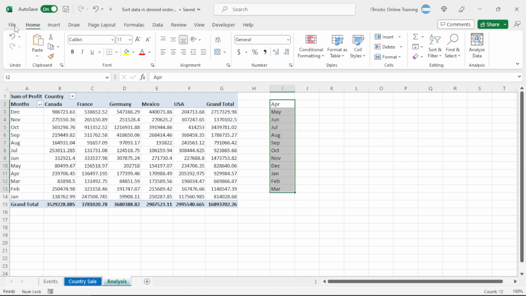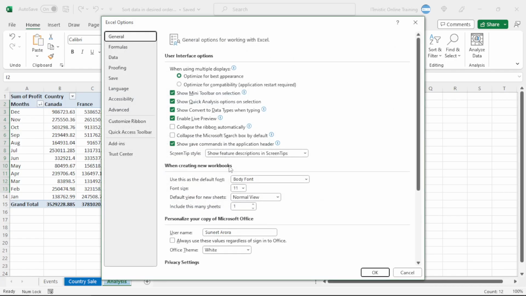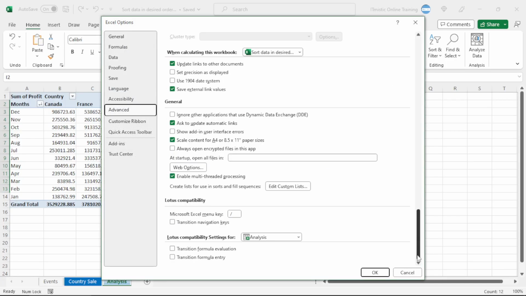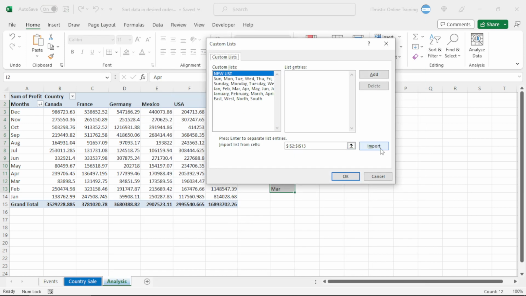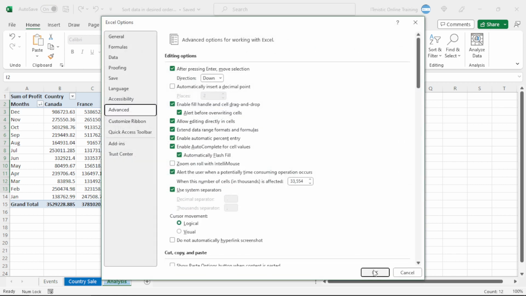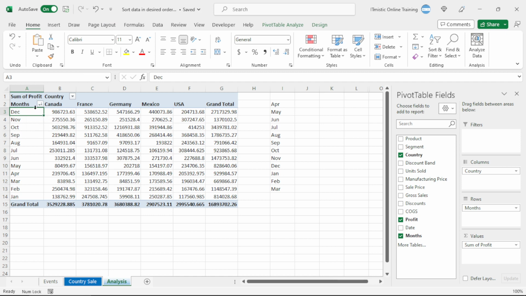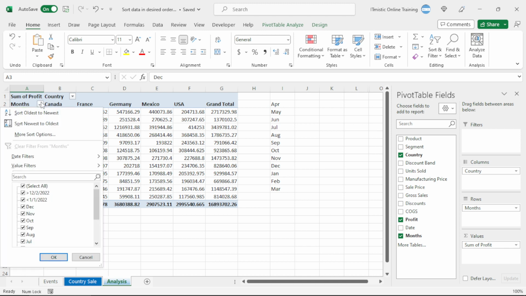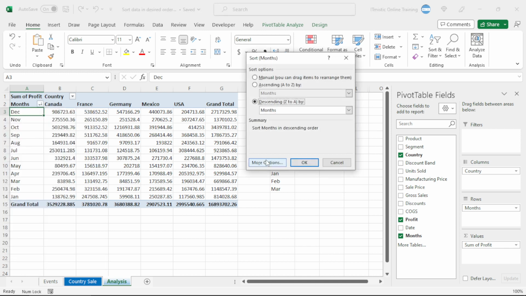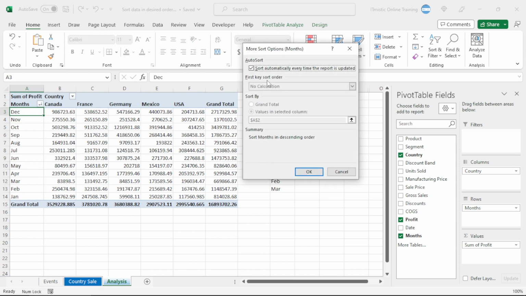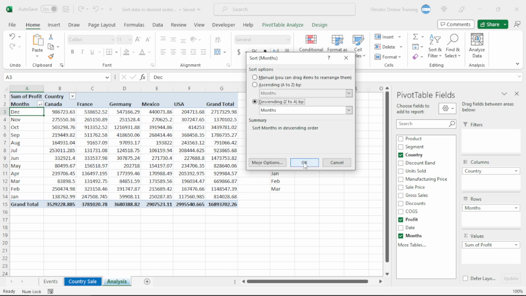Now again I need to go to File, Options, and Advanced. Go to the bottom, Edit Custom Lists. Here I just need to click on Import to import the months in that order. Now click OK. OK again. Now we can sort the pivot table according to the months in this order using a custom list again, right? Now go to More Sort Options, and here we have the More Options button. Uncheck this option, and from this drop down you need to select the new custom list. Now click OK and OK again.